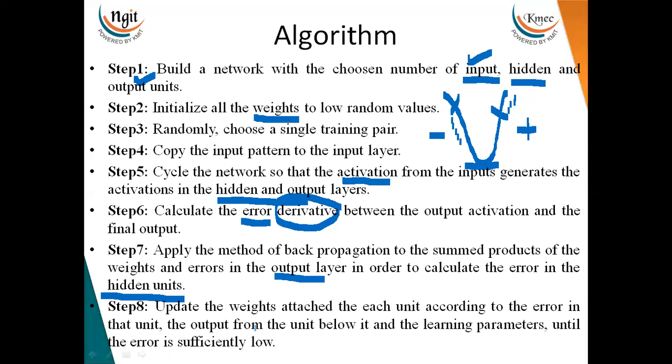And then you have to continue with your forward pass. Then again, the output will be calculated. Again, the difference will be calculated. Again, backpropagation will be repeated. So this is called an epoch. It means that when you are moving from the input layer to the output layer, that is called an epoch.